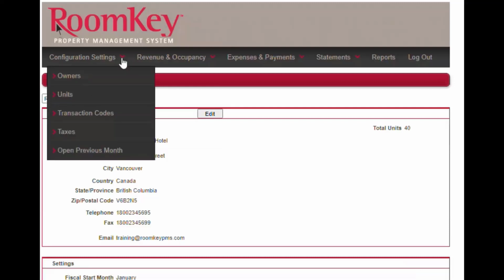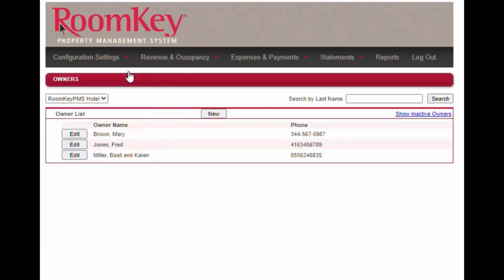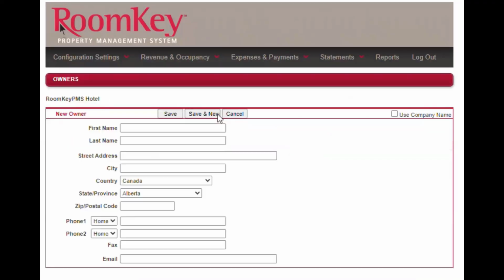So we're going to start from the configuration settings and select owners. Here it'll show you a list of your existing owners, and you can click the new button to add a new owner. You'll add in the first name, last name, and contact information for that owner. And here at the bottom, it's very important to add an owner email address, exactly as typed. Do not add any additional spaces before or after.